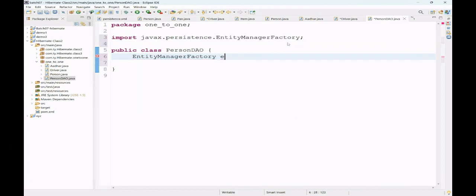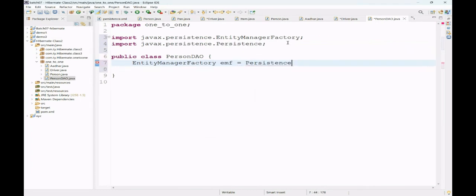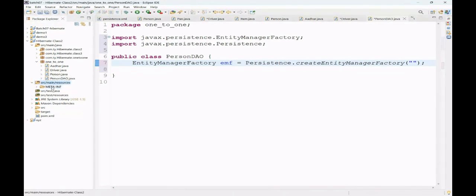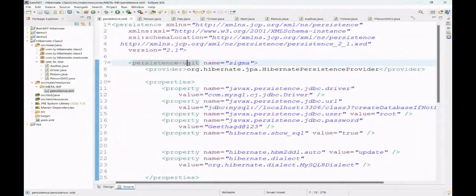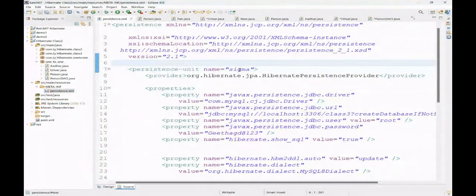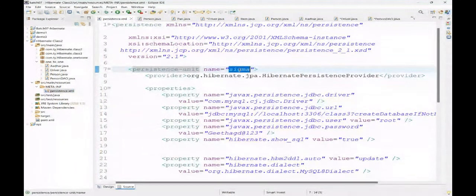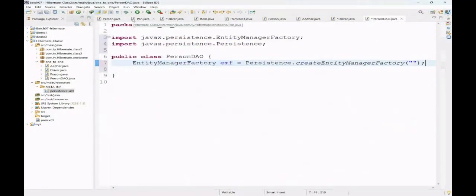This is Hibernate, no entity manager factory. I need to call my Persistence class and call createEntityManagerFactory, and I have to pass my persistent unit name. What is my persistent unit name? Let's go check it. My persistent unit name is sigma. To avoid confusion, I'll just copy this persistent unit name and paste it over here.